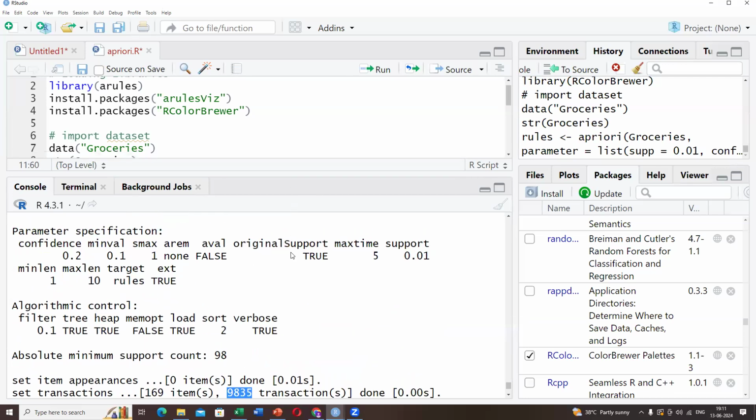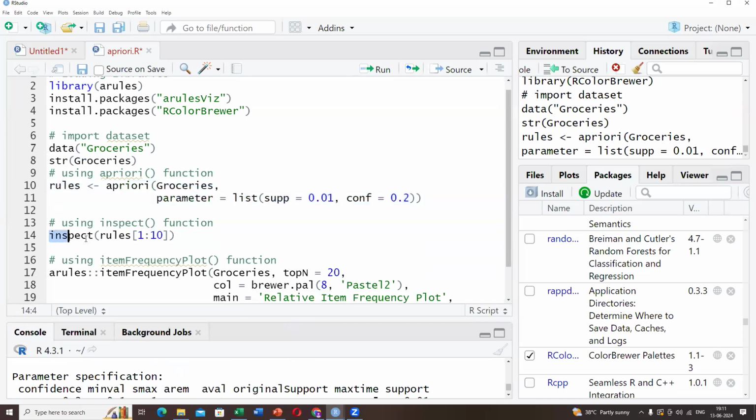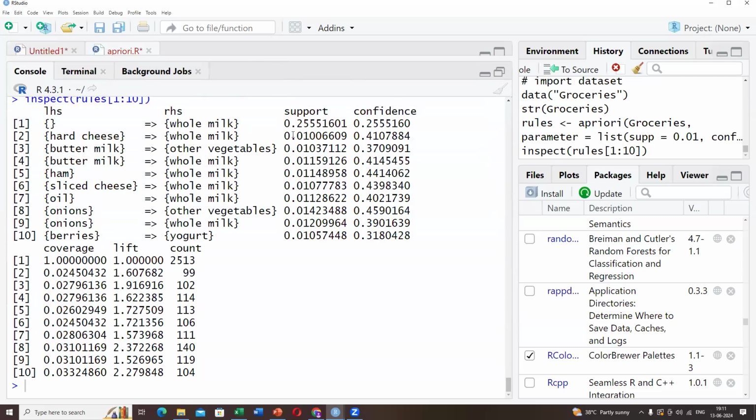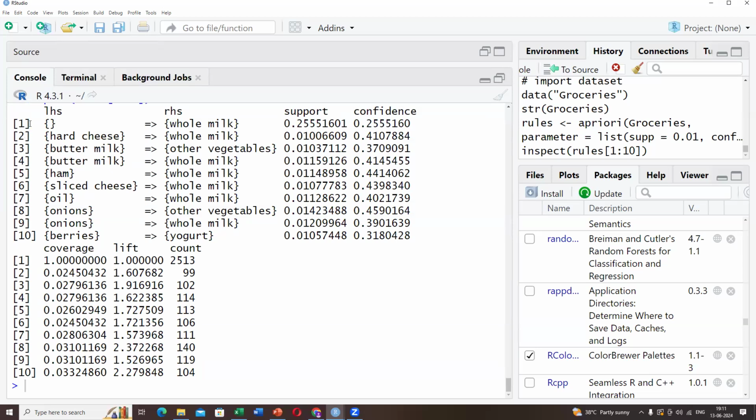Now, if we want to print the rules developed by the apriori algorithm, we have to just click on this. You can see the different rules, the rules from 1 to 10, because we are printing 1 to 10. If we change this number, then these rules also change. You can see in the first rule, there is a product, whole milk, with this support value and this confidence value.